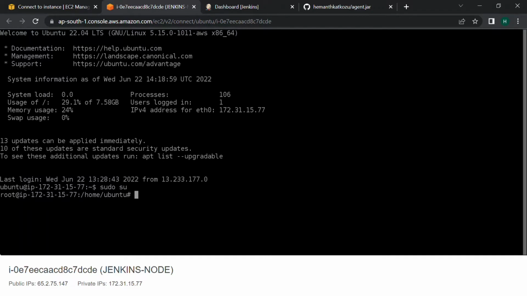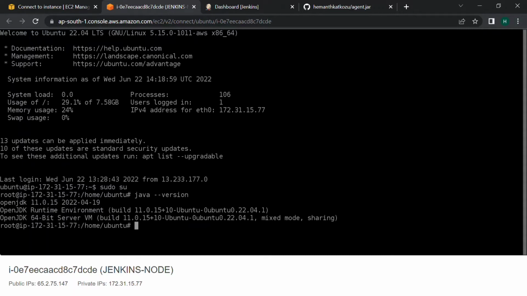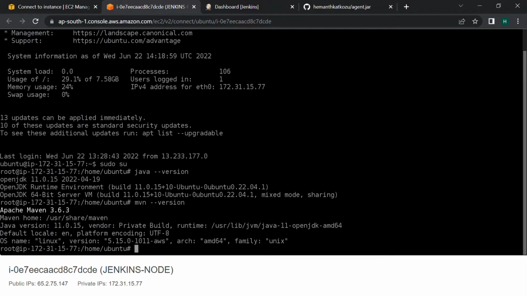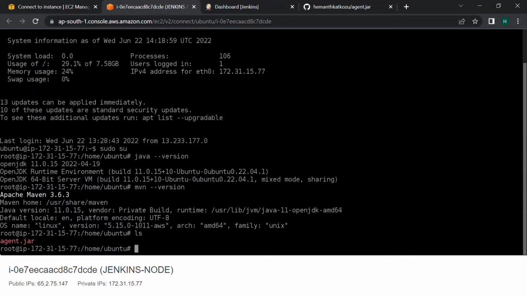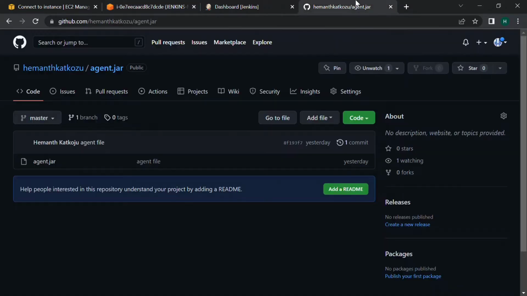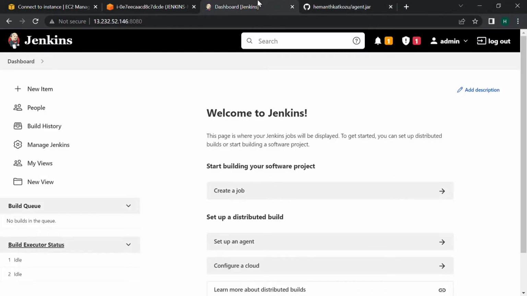We are in the slave node now, and I have installed Java. See, the 11th version I have installed, and Maven version is 3.6.3. And the agent file, which we have to download in the slave node, that is agent.jar. You can clone it from my repository. Okay. So now let's see the configurations inside Jenkins.